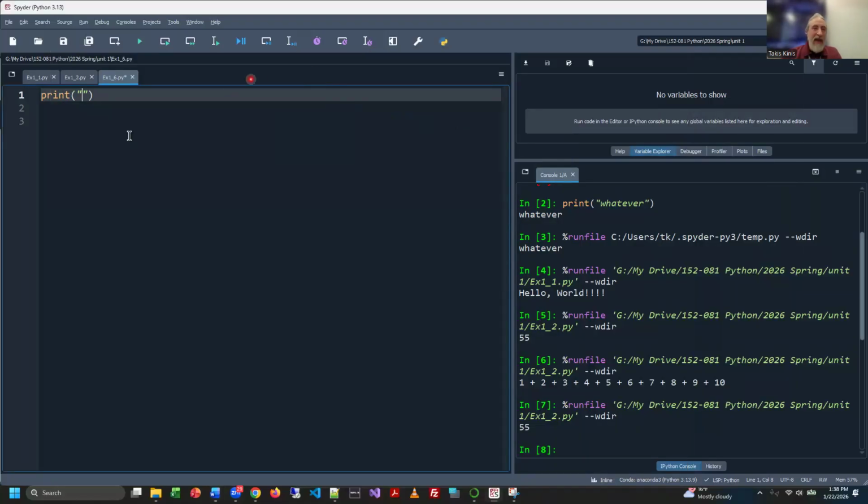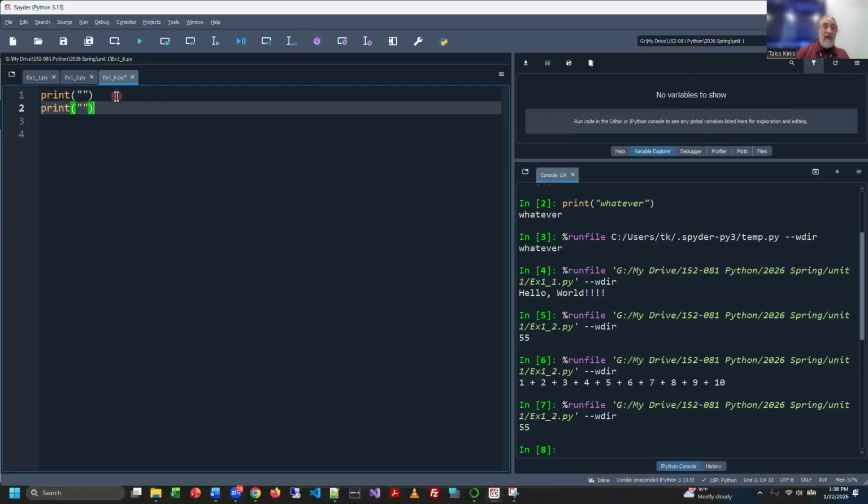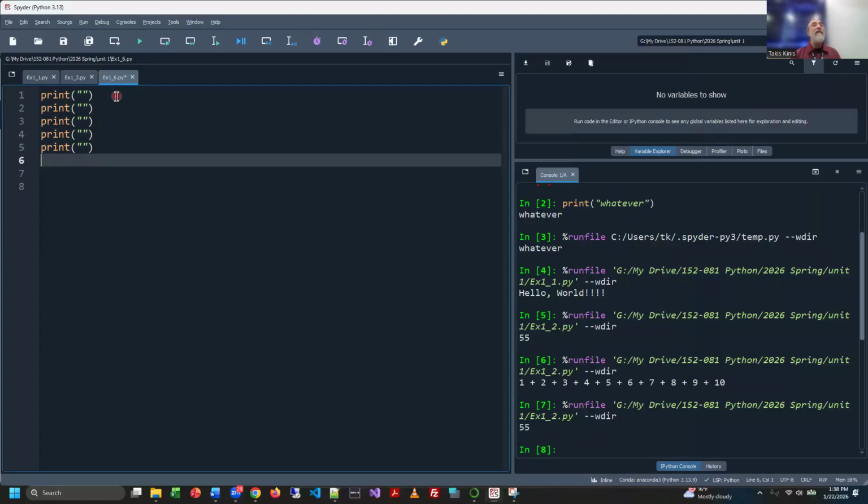So I'm going to mimic that. So that tells me right off the bat, I'm going to need 5 print commands with double quotes. So I'm going to copy paste. You want to manually type it, hey, that's on you.